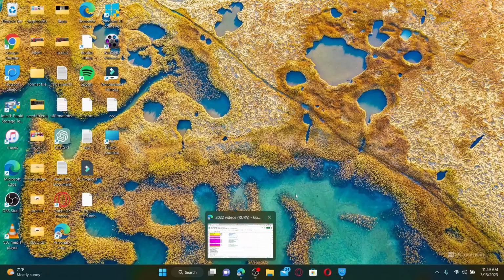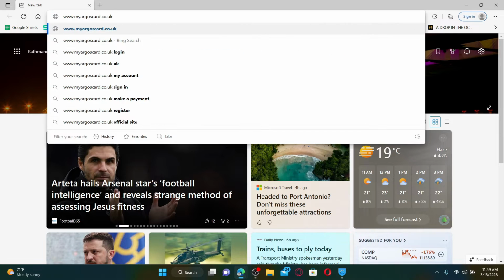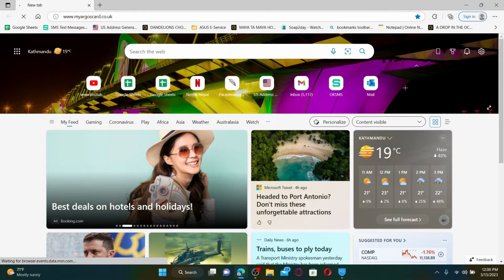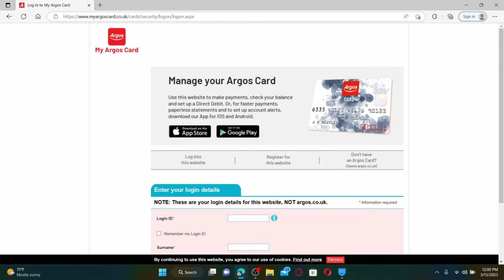Open up a web browser to get started. Go to the URL box and type in www.myargoscard.co.uk and press enter. The Argos Mastercard is a credit card issued by Vanquis Bank in partnership with Argos. The card offers customers the ability to earn and redeem points when making purchases at Argos and other participating retailers.